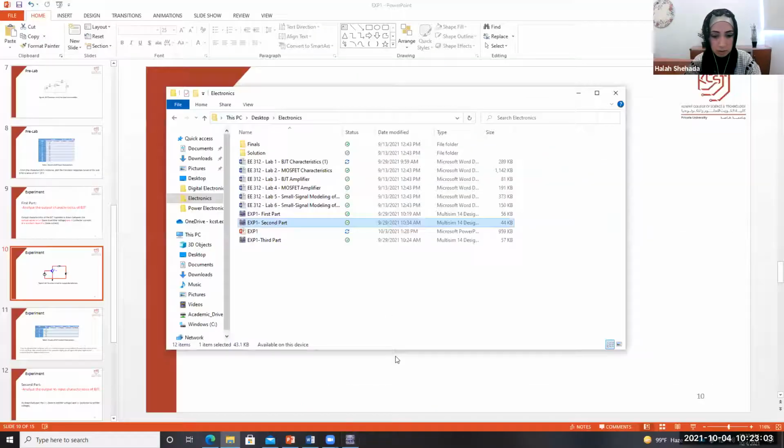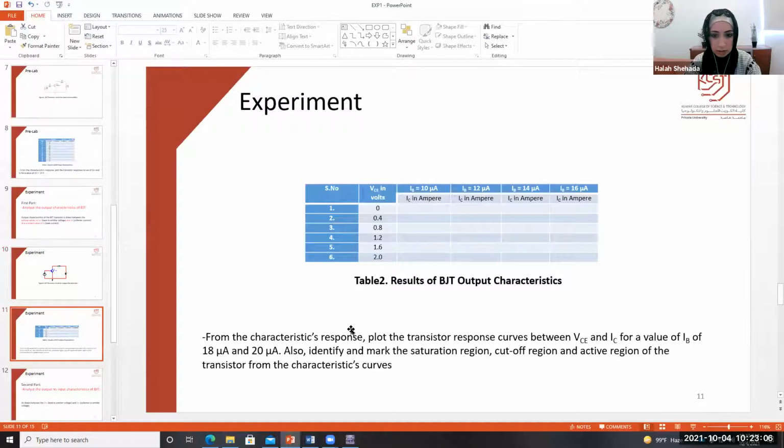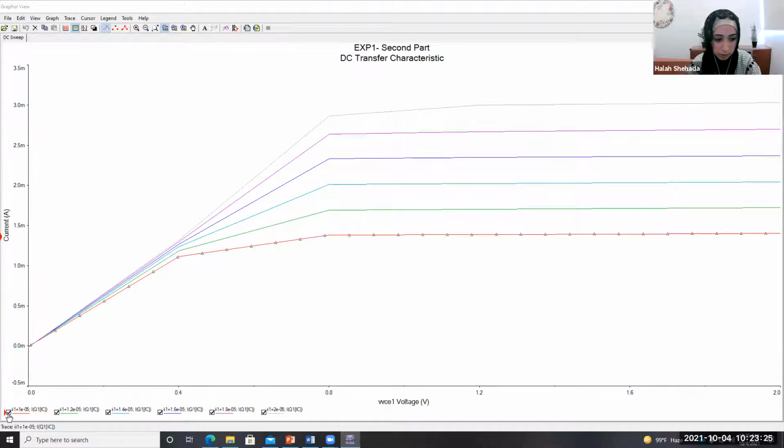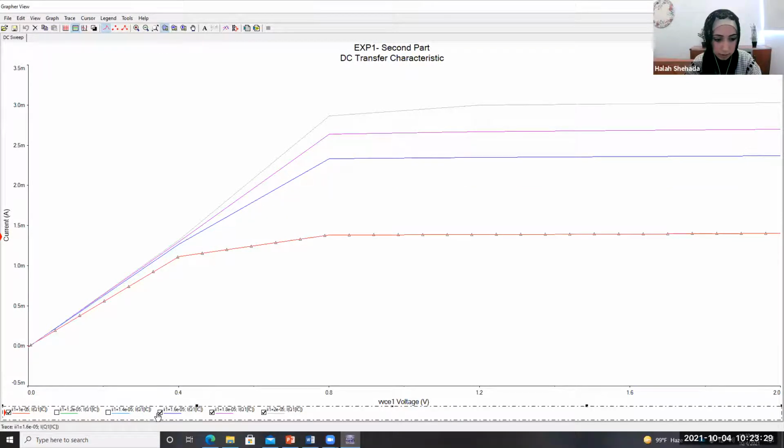So we go to the schedule. It says find IC, which is the collector current, for different values of I base and for different values of VCE. So first we will fix the I base. Let's say the I base is 10 microampere, to find the IC for this case. So I base equals 10 microampere. This will be the red curve, and we will unclick these curves.